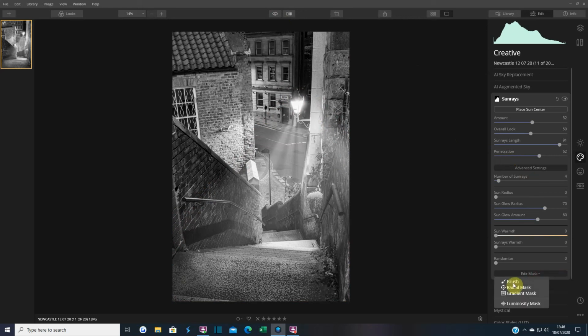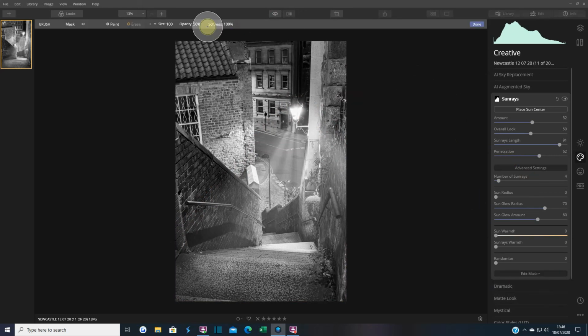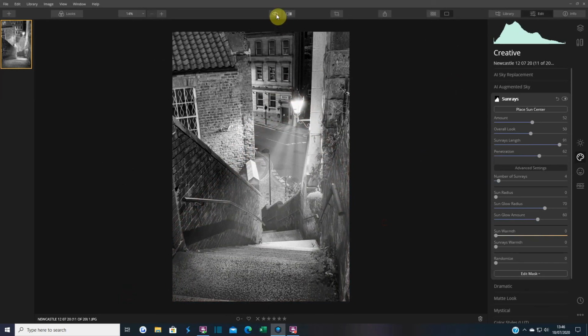So we're going to go into edit mask brush. Size is 100. Sorry, opacity is now 50. We're going to leave that at 50, leave it at smoothness, and then we'll just do that, and just feather it out there. I'm going to feather it out along this edge as well. And press done. And that's before, that's the after.